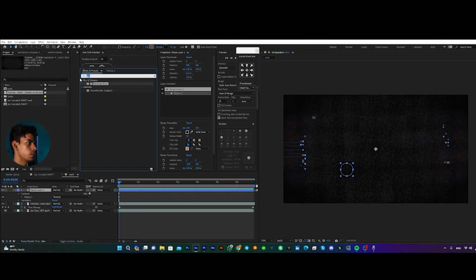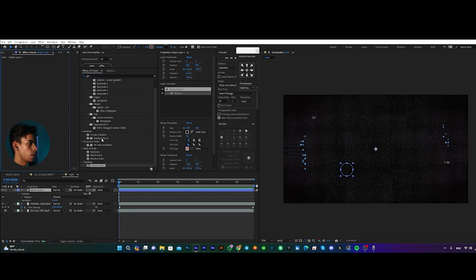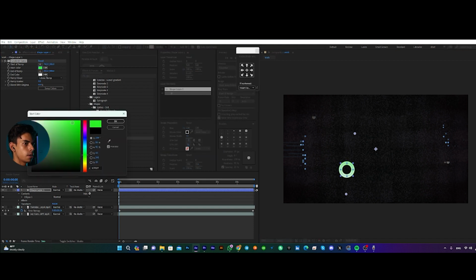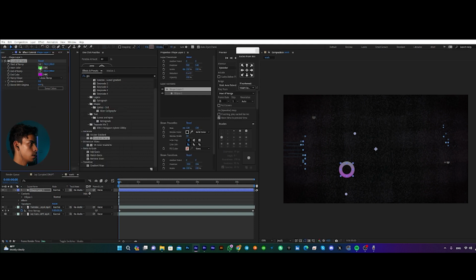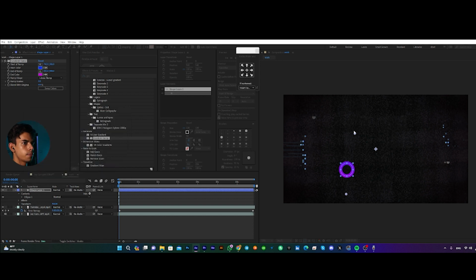So just drop the gradient ramp. See what the colors of your gradient ramp are. You just look at the colors or the branding of your client, and you can use it. I think he will love something like that. Let's see. Maybe like that.